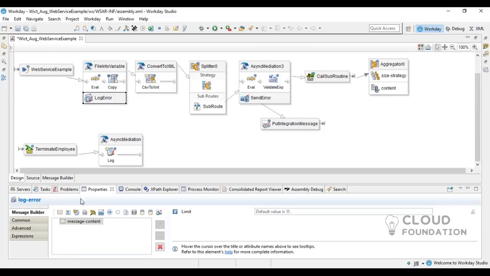If you see here, we have the message builder, and it is just going to write the message content, nothing but the mediation message which contains the error information. Let me do this, and I'm going to redeploy the studio integration.